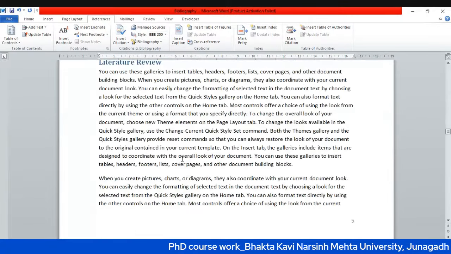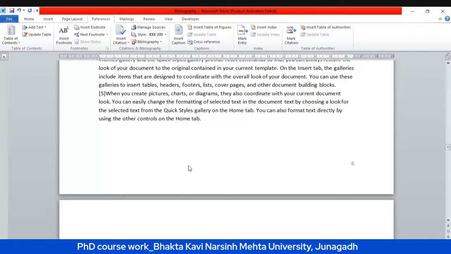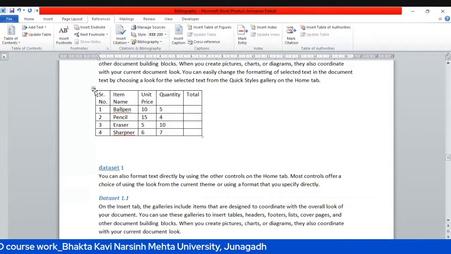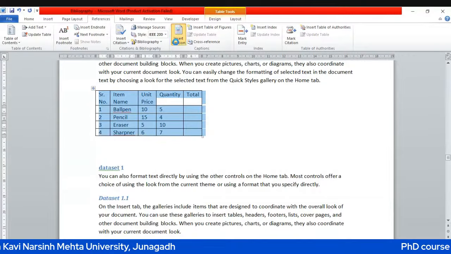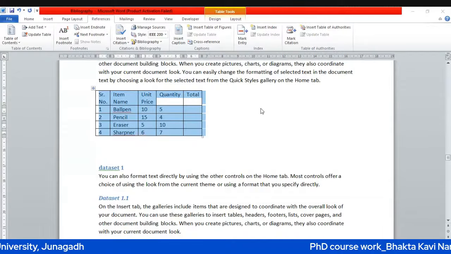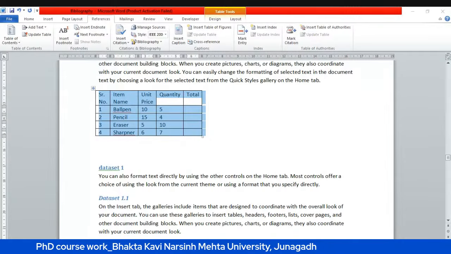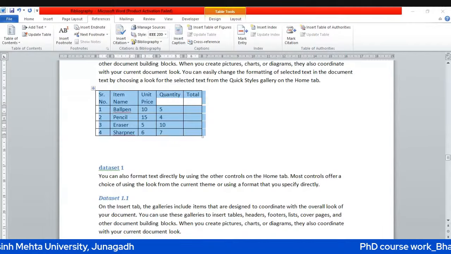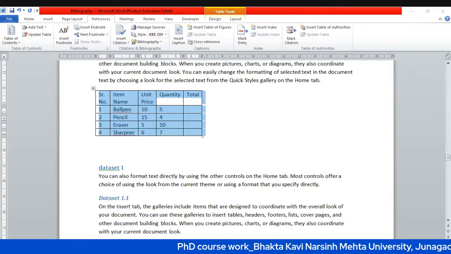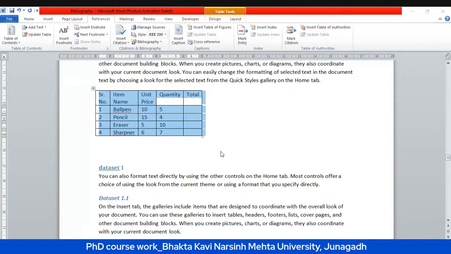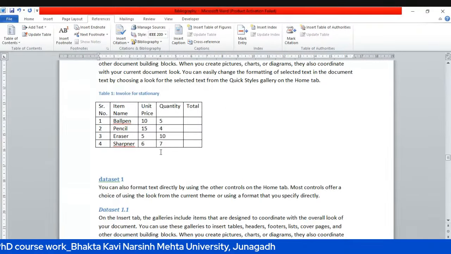Similarly, in the table, I have to select that table and go to insert caption. Now I choose not Figure but Table, and I give Table 1, and say, let's say, invoice for ball pen or stationery. Okay, and click here. Here I use above the table.